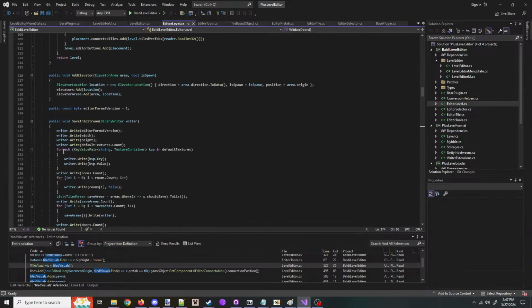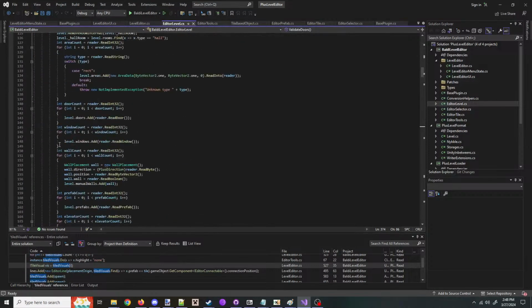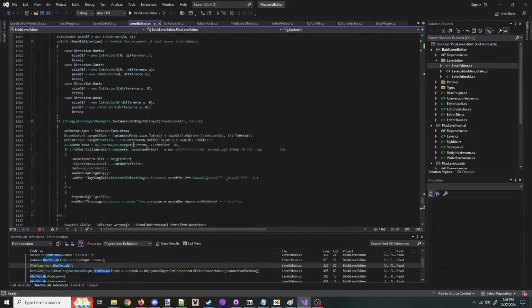Pragma warning restore. I still have no idea what those are supposed to do.